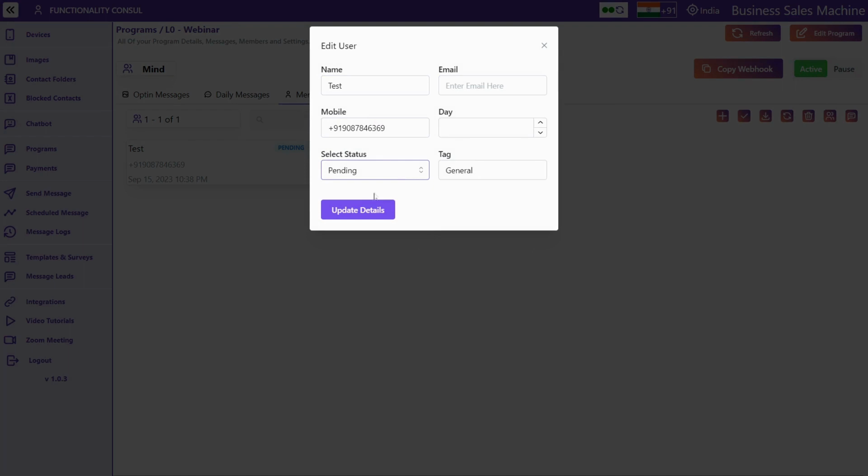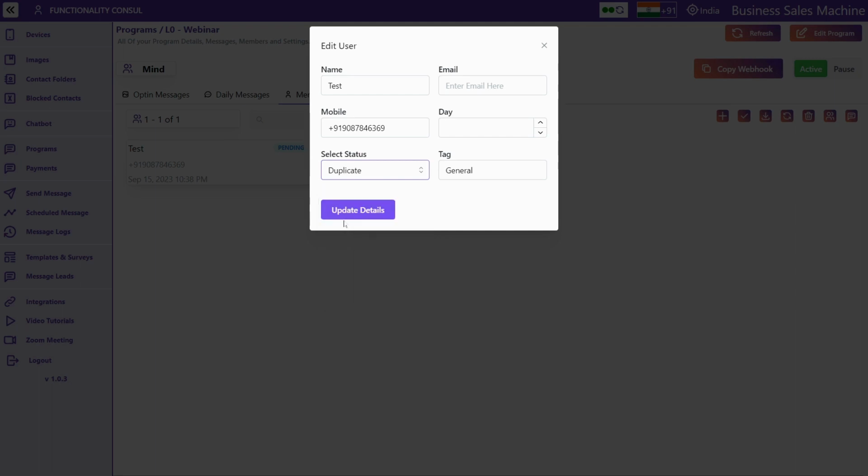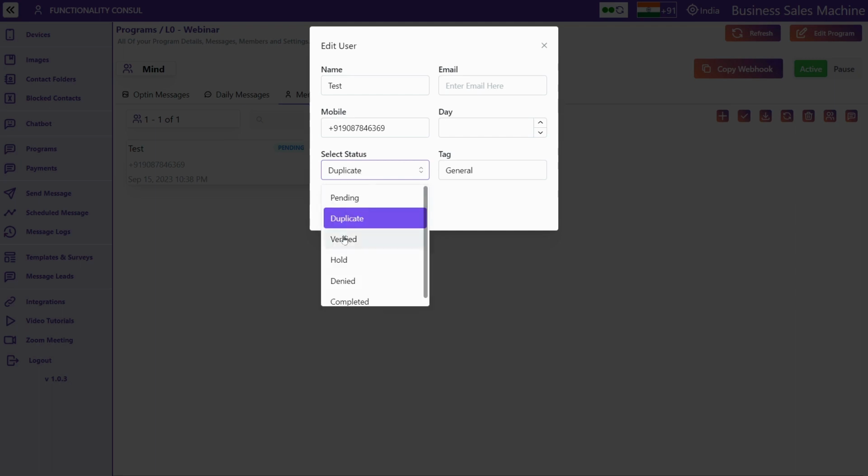Coming to pending, as I told in the first message, we'll also be sending a verification code, right? So if they send the verification code back, then they'll be in a verified state. If they are not sending, then they'll be in a pending stage. And if the particular person has registered multiple times, then they'll be in a duplicate status.